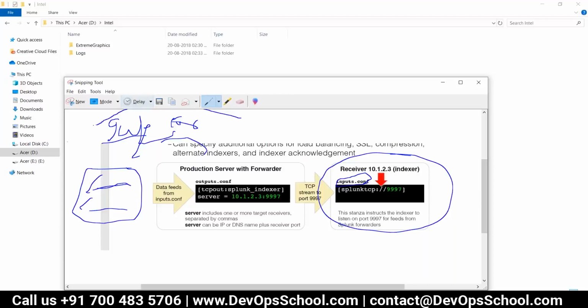First of all, let's talk about the forwarder. This is the forwarder. First, we have the input.conf, which says what file to read. And then we have output.conf, which says where to send the data, or which indexer to send the data to. Here we will mention the indexer IP address and the port number. At the indexer, at the Splunk application level, we have to open this port for the data to be received by the Splunk indexer.